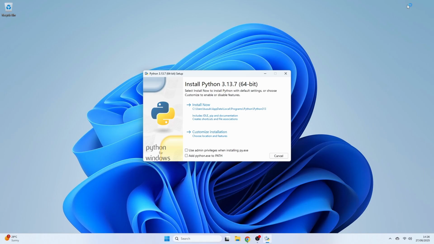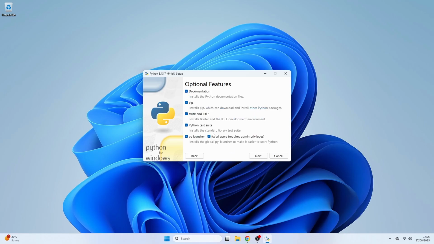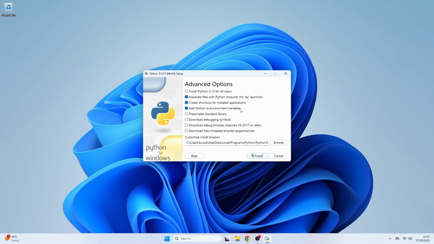On the setup screen, this is the most important step. Check the box that says Add python.exe to PATH. Then click Customize Installation. On the optional features screen, all the defaults are fine. Just click Next. On the advanced options screen, check the box for Install for all users. Then click Install to begin.